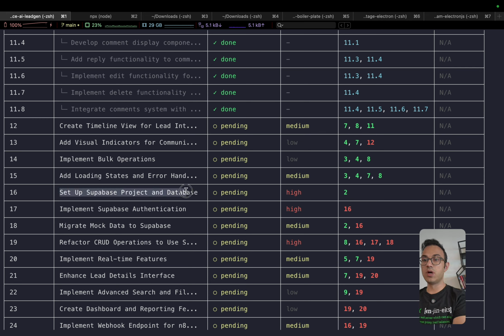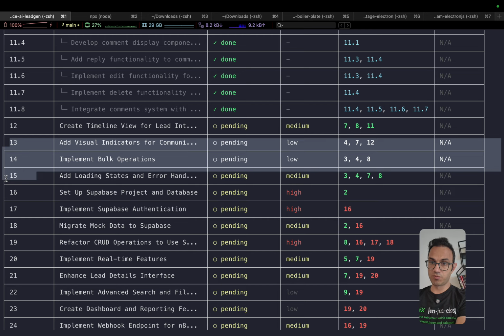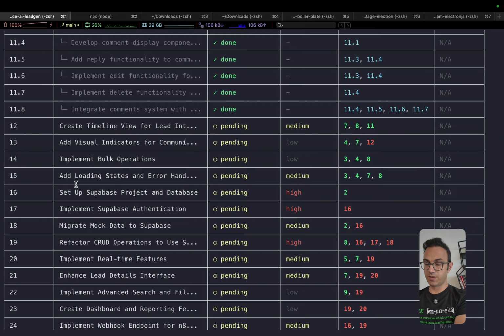And then we go to Supabase integration, which will require us to update our n8n workflows to store data in Supabase, not only have it in the Google Sheets. Okay, so let's go to Claude Code and ask to remove task number 13, 14, and 15.